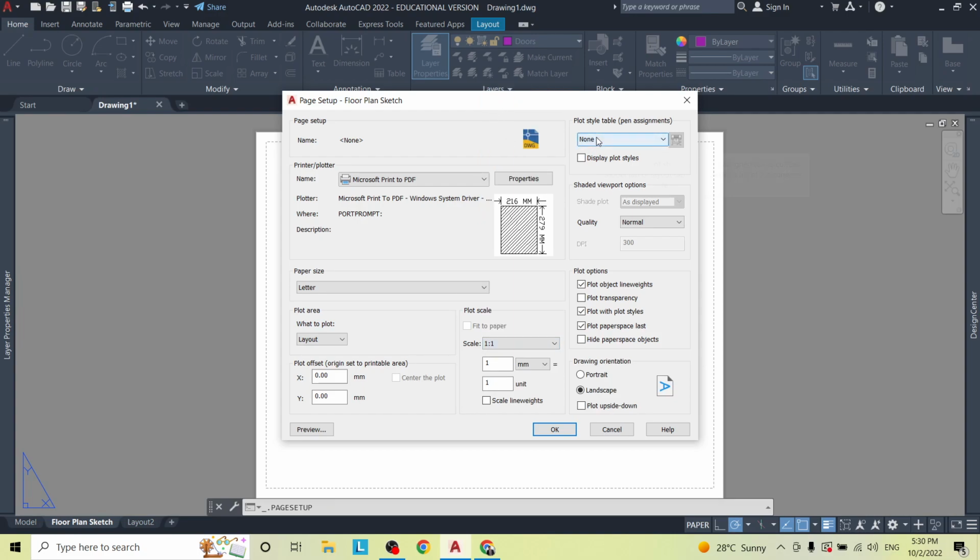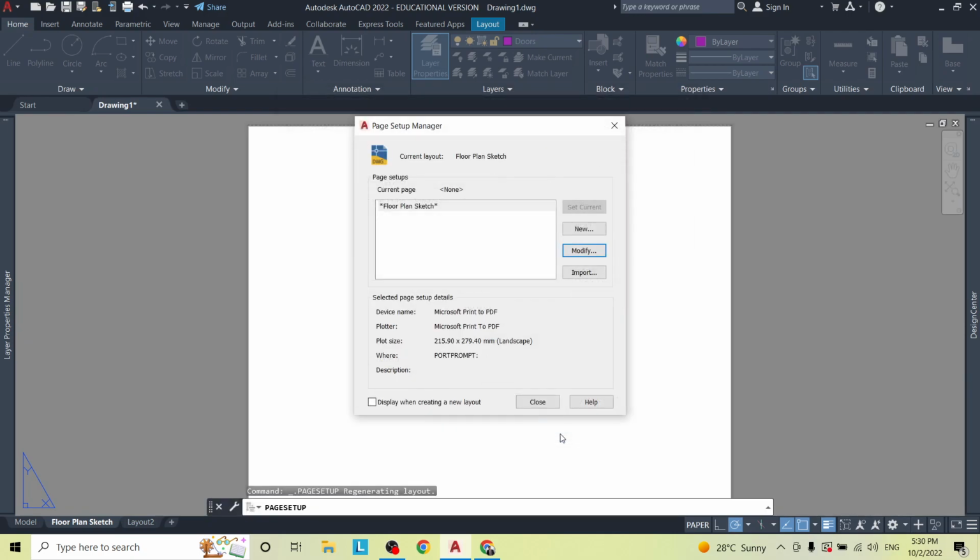Next up here, we want to change this to monochrome. That's going to make sure that although we have all these colored lines, it comes out in black and white. Alright, so monochrome. All of these can stay the way they are, and we're going to make sure it's on landscape. It's already there by default. And then we hit OK.